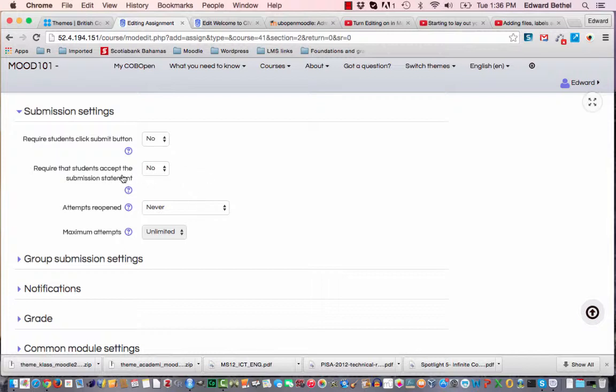Require that students accept the submission statement. Now I strongly advise you put this and click yes. It is basically an honor code statement that appears requiring the students to say, this is my work. I pledge that this is my work, or whatever the case might be. It gives them a little kind of moral nudge to help guide them to not cheat or not plagiarize.